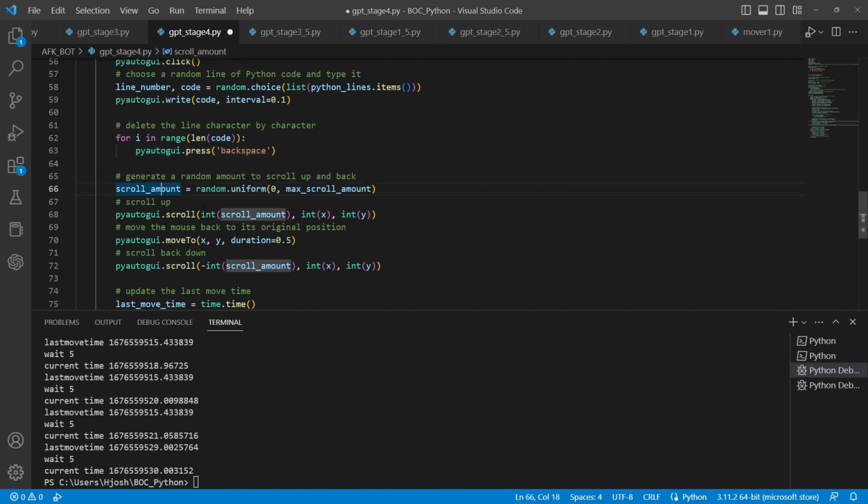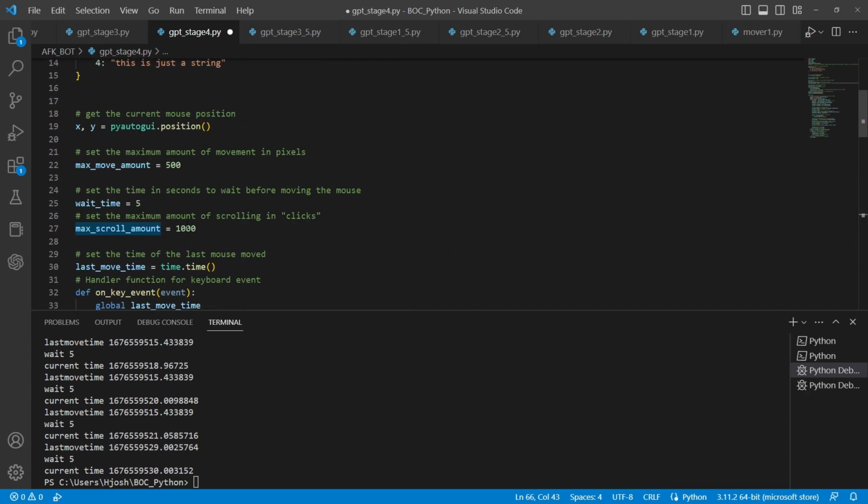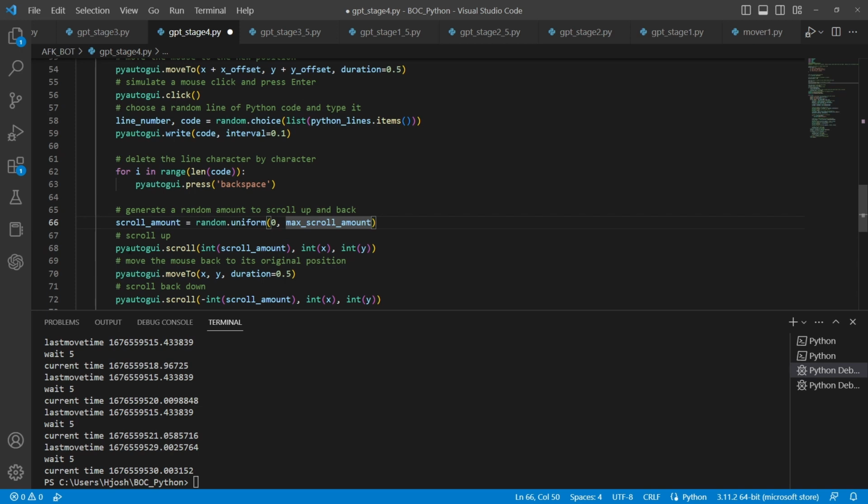Line 66 is a variable called scroll amount, where we get a random number from 0 to max scroll amount. Again, this is something that you can change if you see it's scrolling too much or not enough, but this is the maximum that we would have our script scroll. It's going to get that random number, and then it's going to use PyAutoGUI to scroll. And here we have everything wrapped with an int, because we're casting all of these numbers, the x and the y and the scroll amount, to an int. The x and the y is going to be the original mouse position, so we're telling this scroll function to go to the original mouse position and use that area to scroll and scroll this amount.